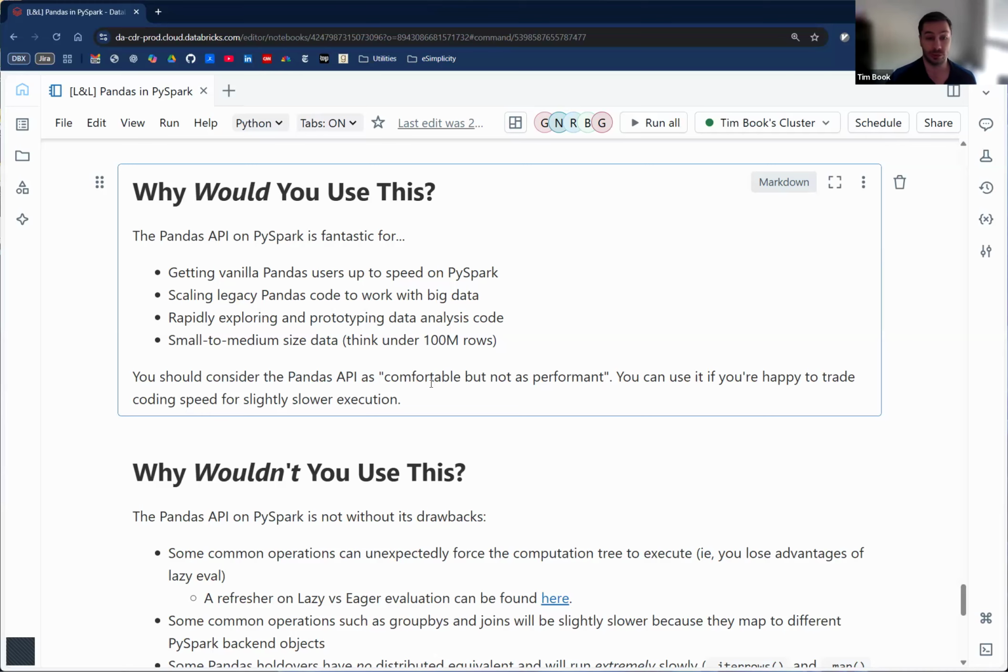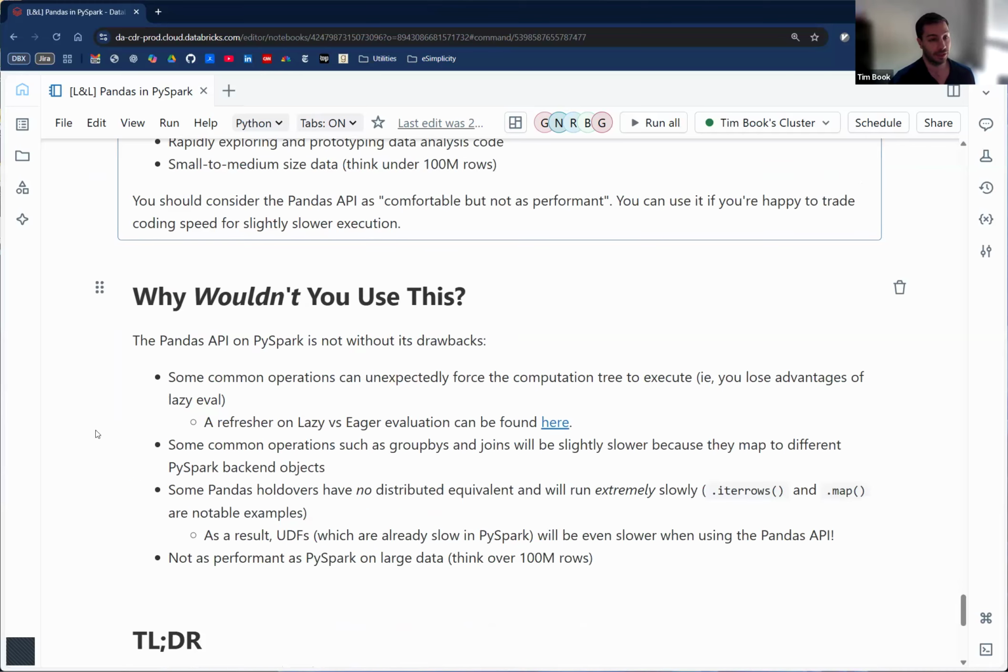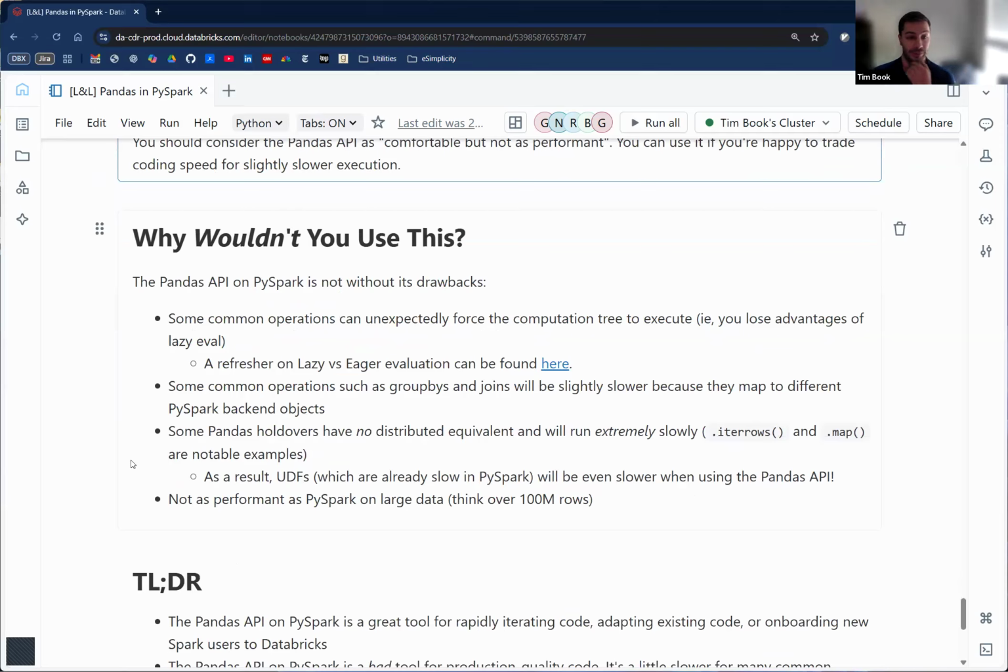So why wouldn't you use this? There are some drawbacks here. There are some common operations that can unexpectedly force the computation tree to execute. So with lazy evaluation, you lose that benefit.